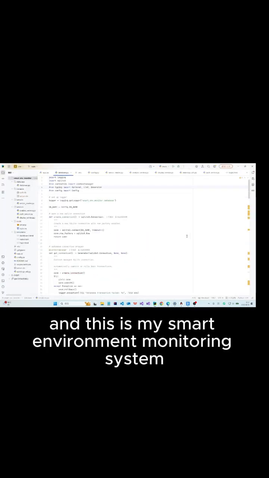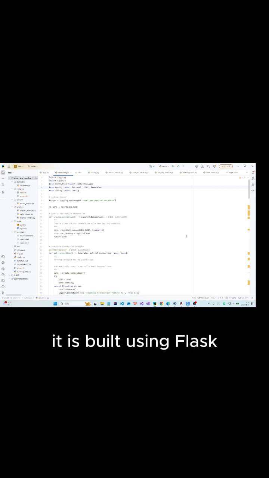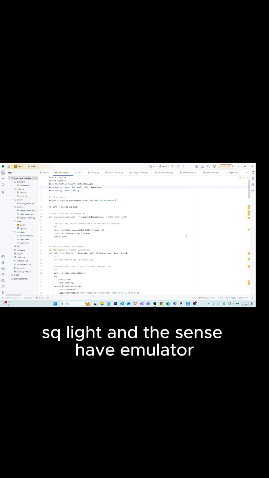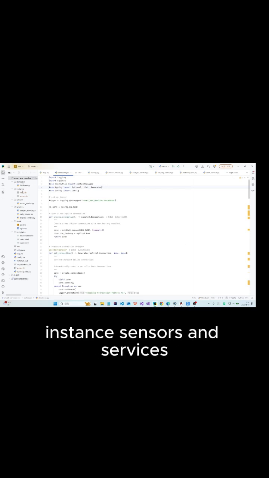This is my smart environment monitoring system. It is built using Flask, SQLite, and the Sense HAT Emulator. As we can see, that contains a folder, database, instance, sensors, and services, as well as static and templates.